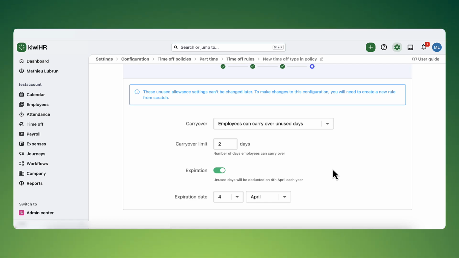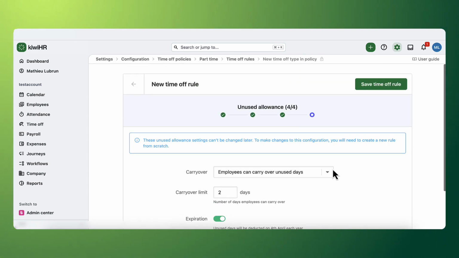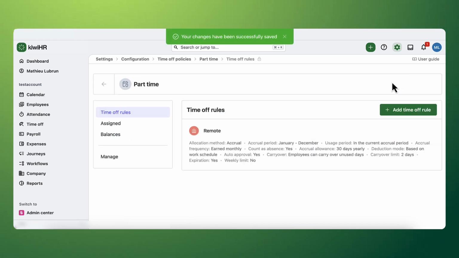To avoid contradiction in the system, it will not be possible to amend this part of the settings after it is saved. Please be aware that if you want to change this later, you will need to create a new time off rule from scratch. Once everything's been set, click Save Time Off Rule. A full reminder of the time off rule is then displayed.